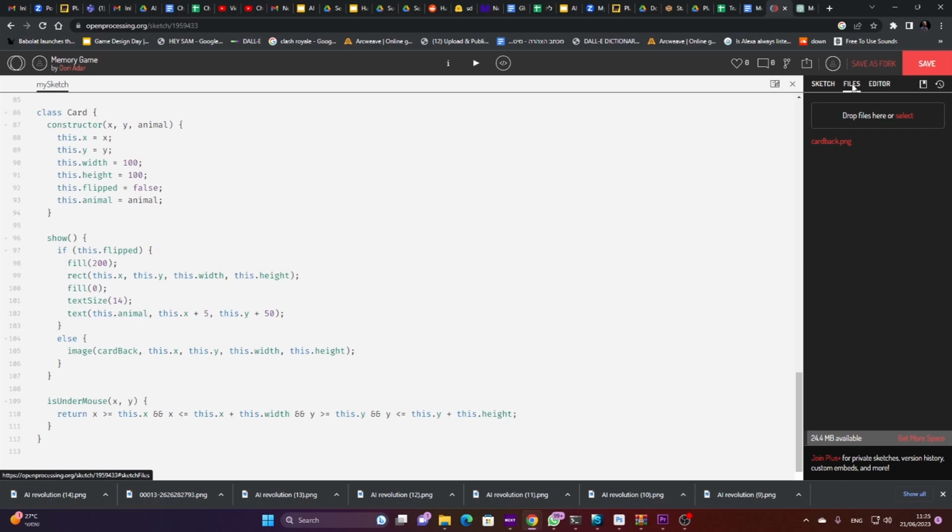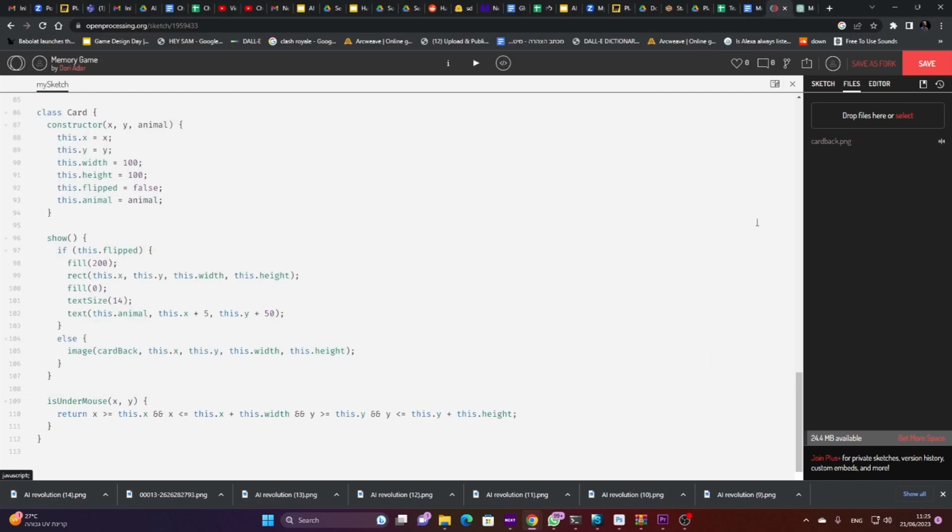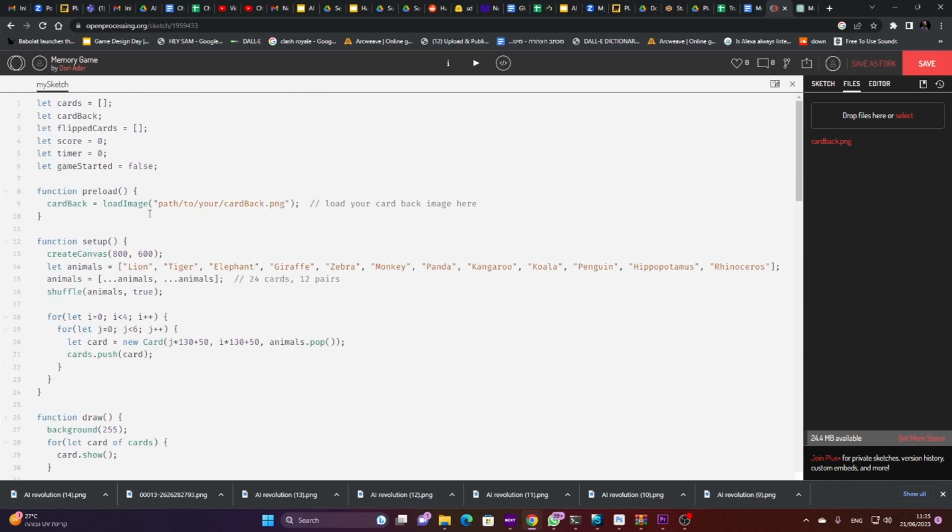Upload your artwork in the Files section here. My image is called cardback.png. Now this file shares the same library with my code. At the top of the code, we need to change the path to the image. So I'm changing this to the image file name, and just to be sure, I'll check that it's case sensitive, although it probably doesn't matter.